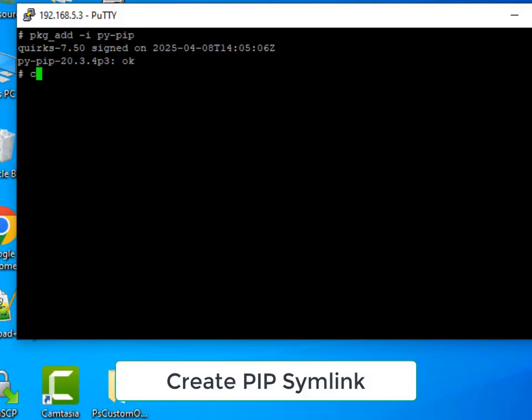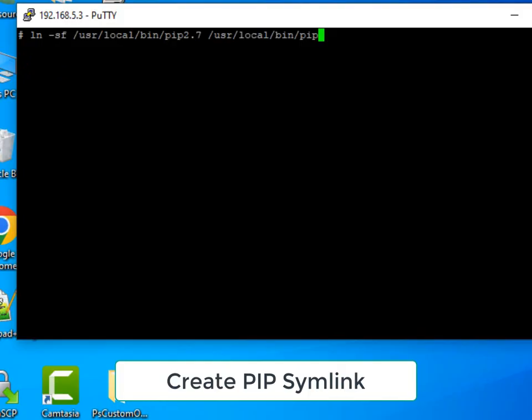Similar to Python programs, you also need to create a symlink for pip.